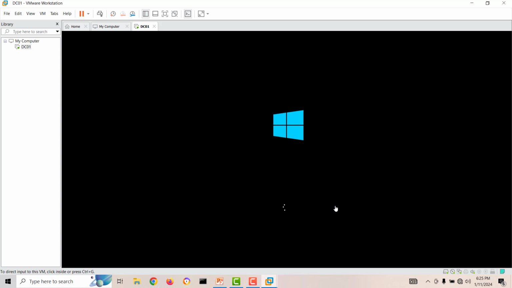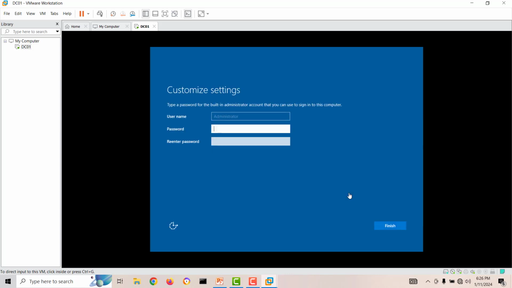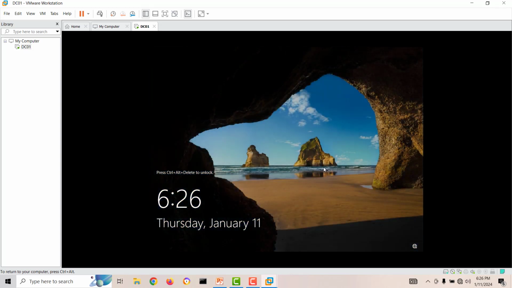Okay, just be patient for some more minutes, and then we will have our login window where we can create a password for the local administrator. Okay, here we go. So we will give any password you want to give, but make sure it's a complex password. Okay, finish. And our Windows is ready.